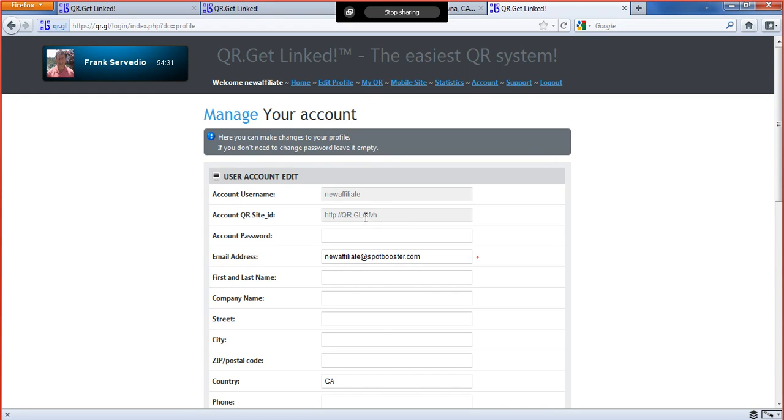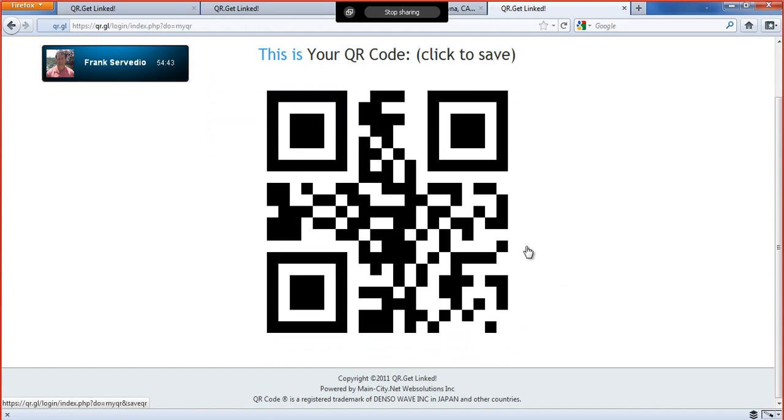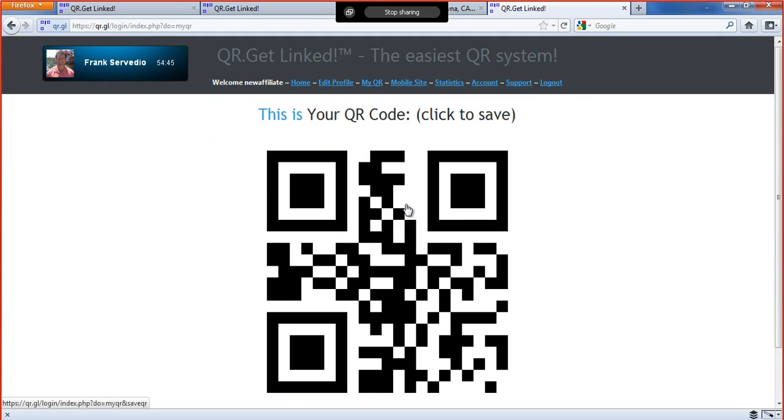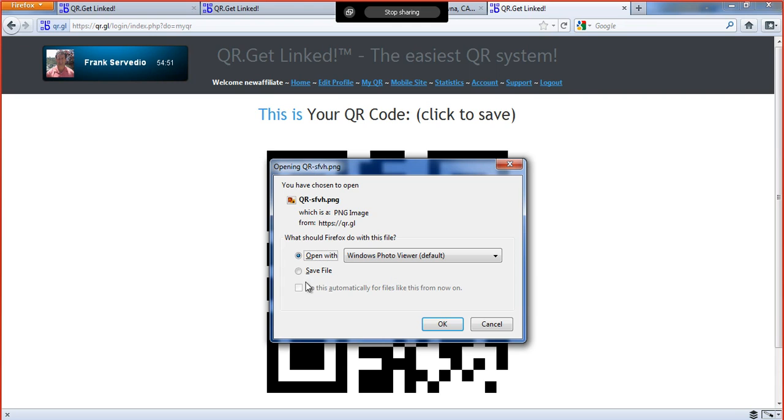So the QR code that we just generated that is linked forever to this account is SFVH, and that QR code is actually already in existence here. This is the QR code. So you can easily access it just by clicking on my QR, and you can save it just by clicking on the code. As you can see, SFVH, it shows a window where you can save or open the file.